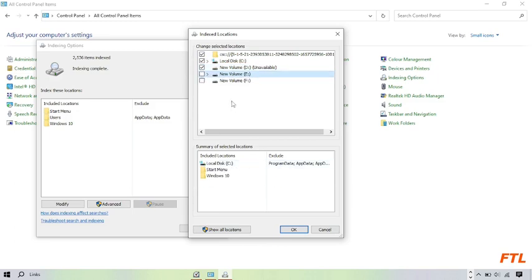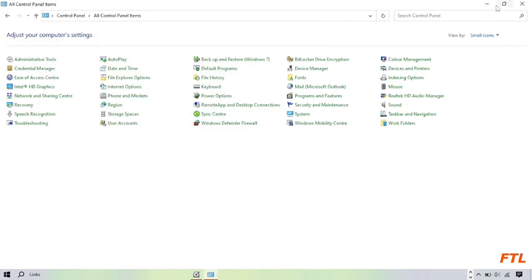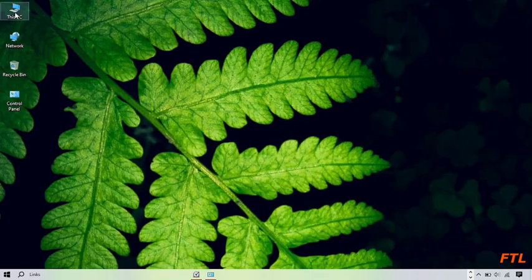When you click on Modify, here you check all these boxes. Check all these boxes and OK. By doing that, you just close your window and go to your PC.